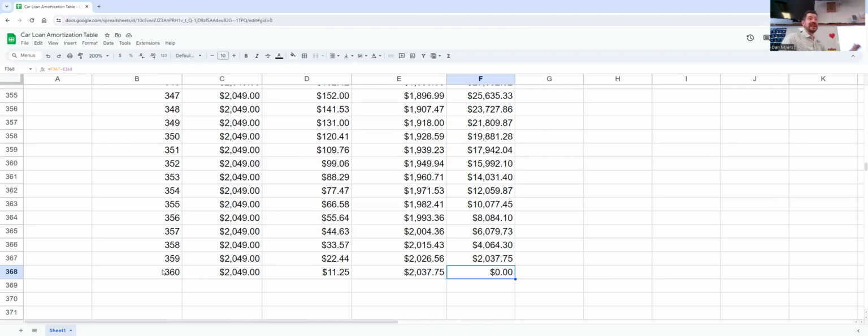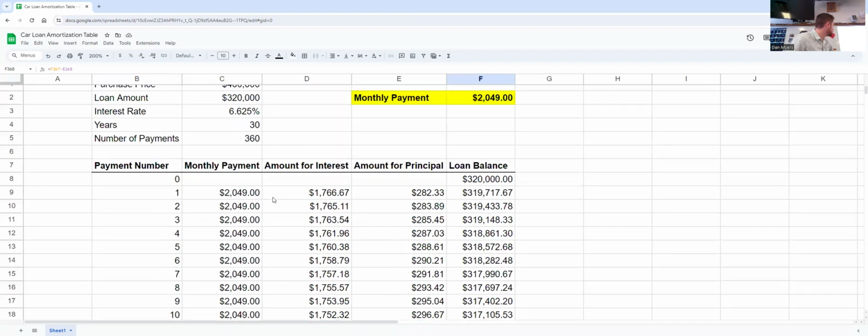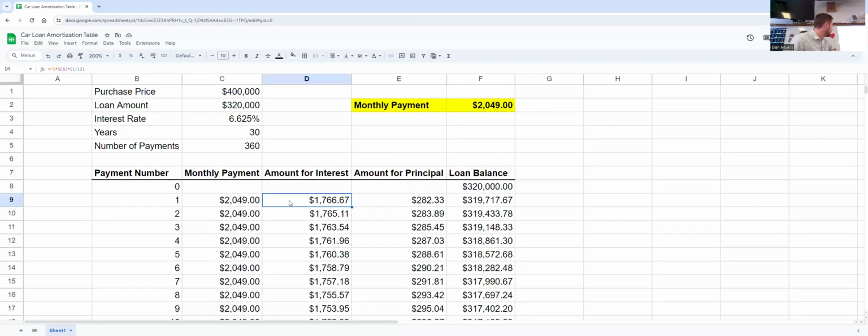Now, if you go back to the beginning of this payment and you look at the interest versus the principal, look how much you're actually paying off of the loan on that first payment. You're only paying $282.33 from the loan amount from that $2,049 payment. Only $282 of that payment is going to reducing the principal amount.